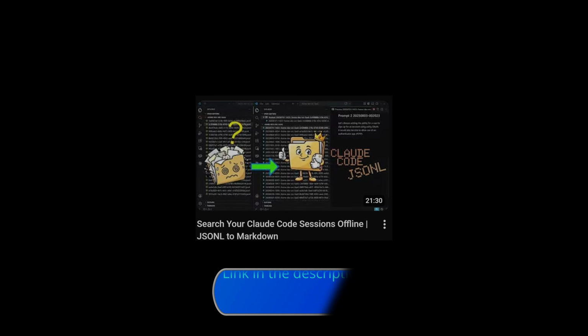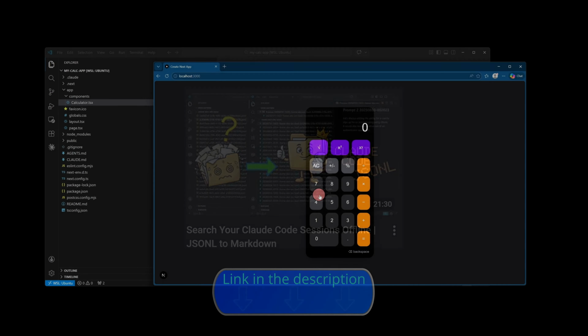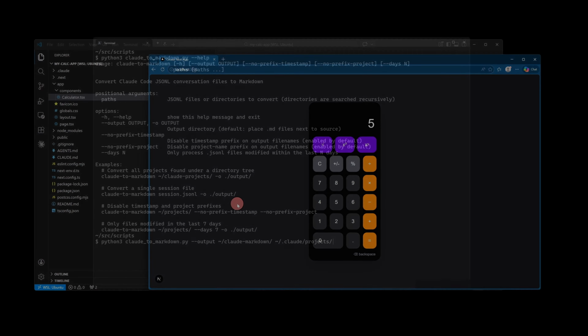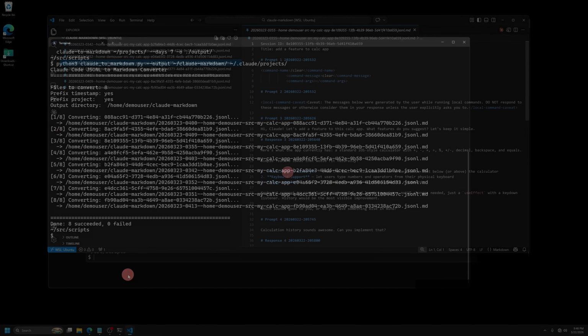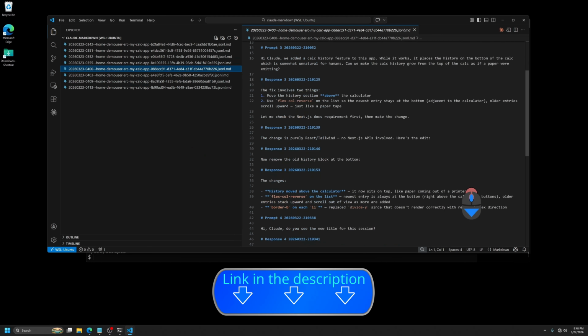In this video, I'm going to use the Claude Code project session files from the MyCalc app created in the Claude to Markdown video. Link is in the description. You don't have to use those. You can use your own Claude Code project session files. I'm just letting you know what I'll be using.